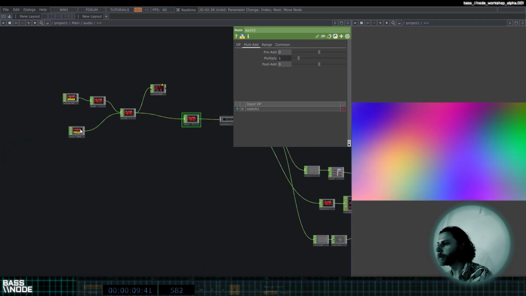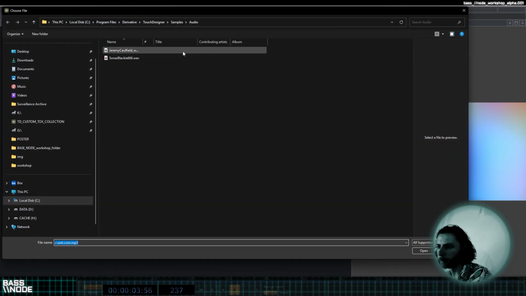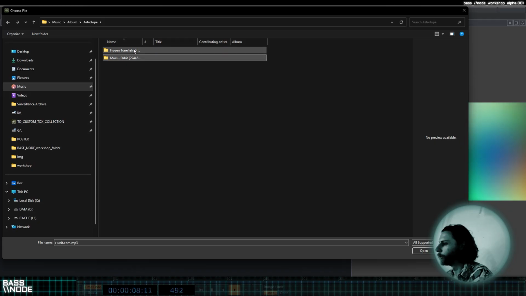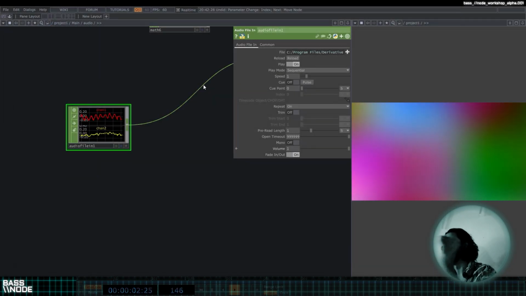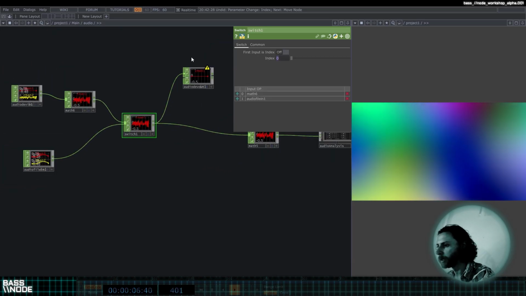So if you grab this and hit the little plus here, you can find any song on your computer. I have a collection over here. This is actually who we're listening to right now, Astrolib. But I'm just gonna leave it as the default, because I know the default is always gonna give us those kicks and snares as we expect.